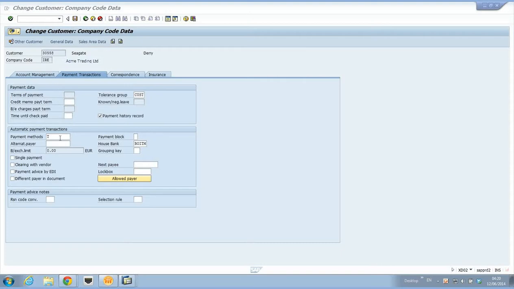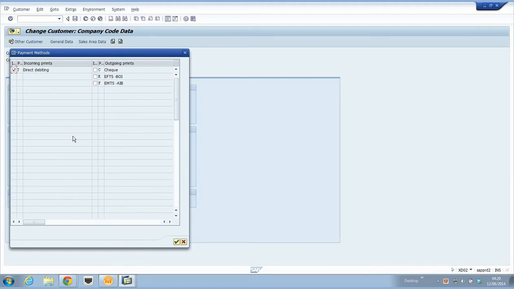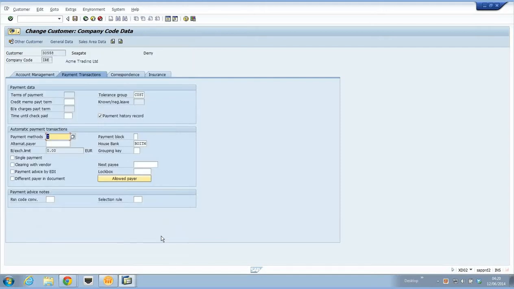In the field payment methods, we select the payment method or methods that we want to use. In this case, I've selected T for direct debit, which is listed here under incoming payments. In the field below, we can enter the account number of an alternative payer. This is similar to the alternative payer we saw in the general data section, but the setting here overrides any settings in the general data section.